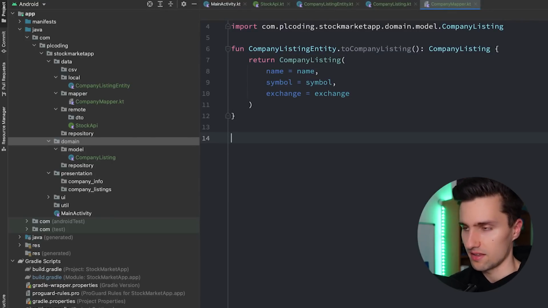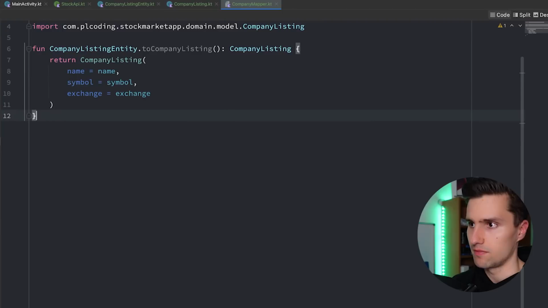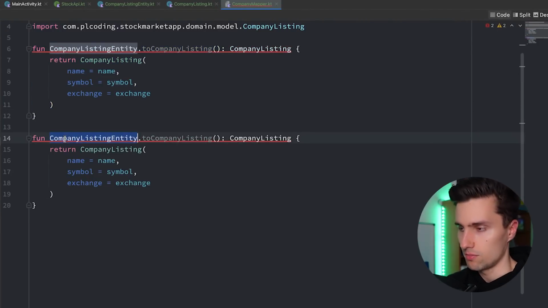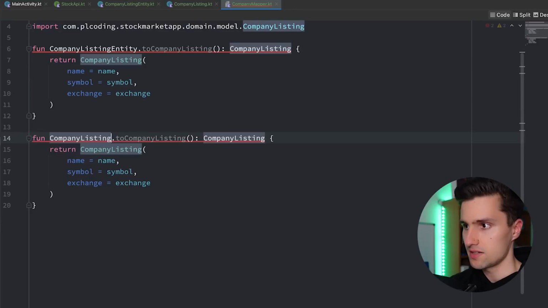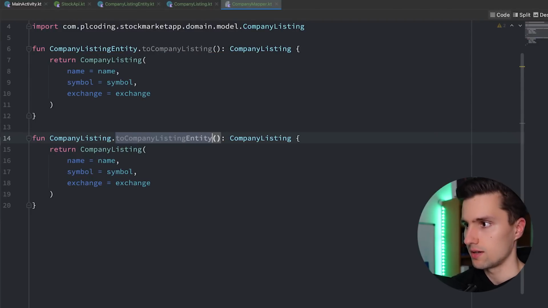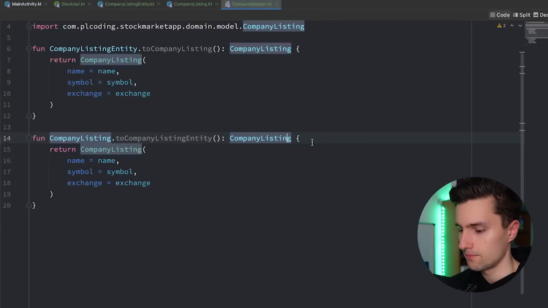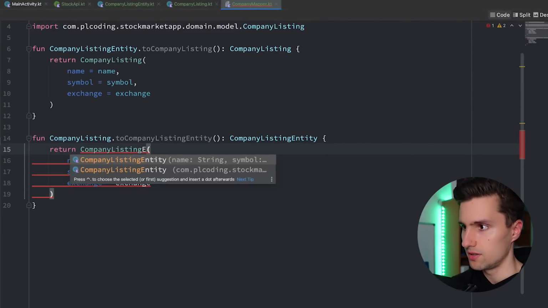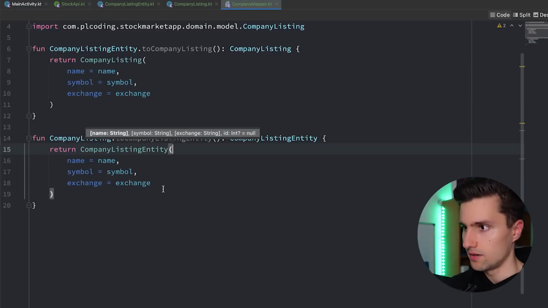Then let's take another, basically the same function, just the other way around. So we have a company listing, a domain level object, and we convert it to an entity. Let's change that up here. And the ID will be automatically generated.